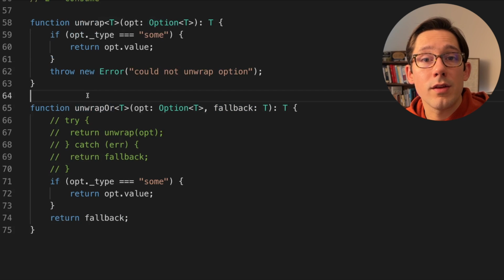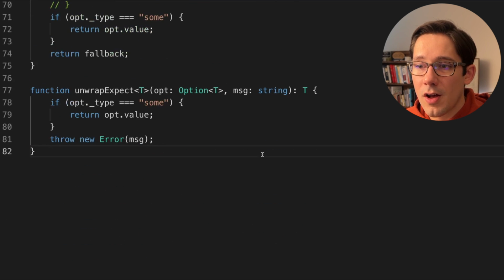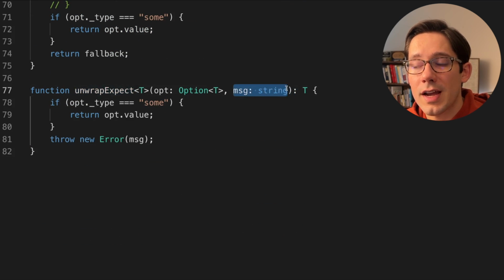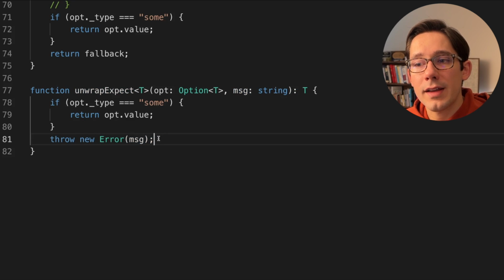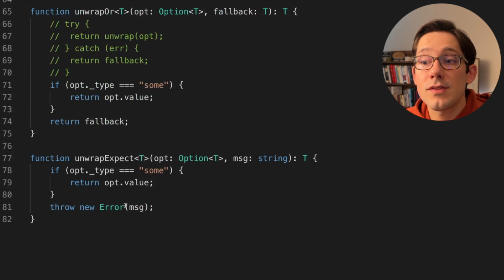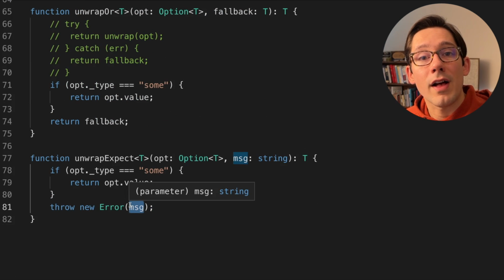Now there's one other way you can unwrap in Rust, and the function is called expect. I'm going to call it unwrap expect here, but the idea is that you can pass in a message as the second argument instead, and we will still throw an error here. But instead of just throwing a generic can't unwrap error, you can actually choose what the error message is. So maybe this is a more valuable way to do this.